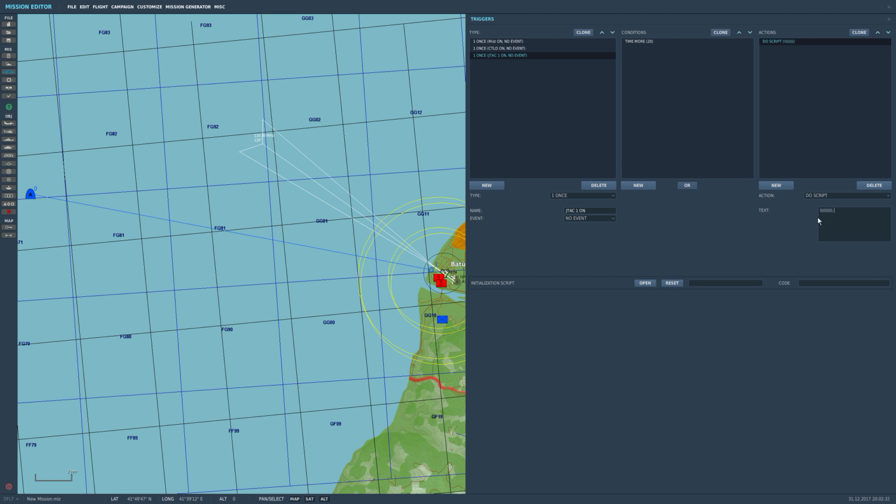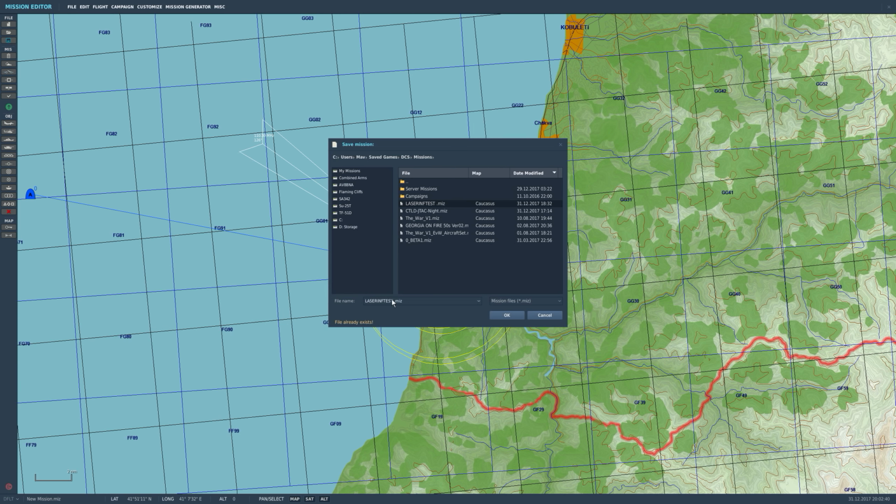I don't know why it does that. It keeps deleting stuff. I messed up a little bit there. Alright, so there we go. Hopefully that's saved now. We'll come back and save the missions. Laser infantry test.